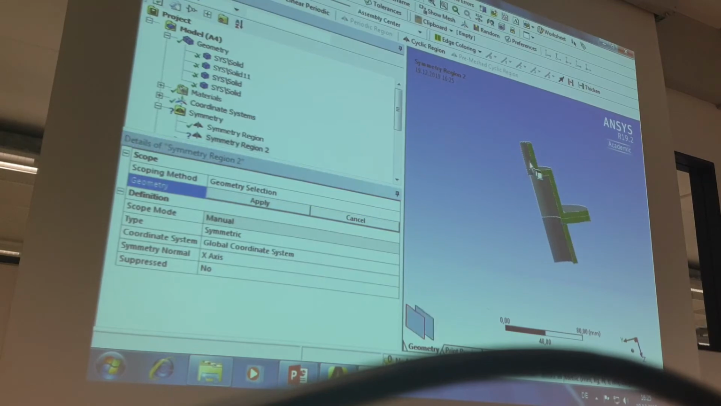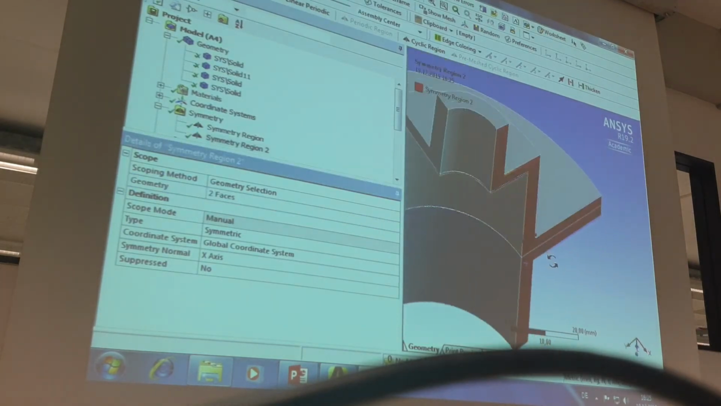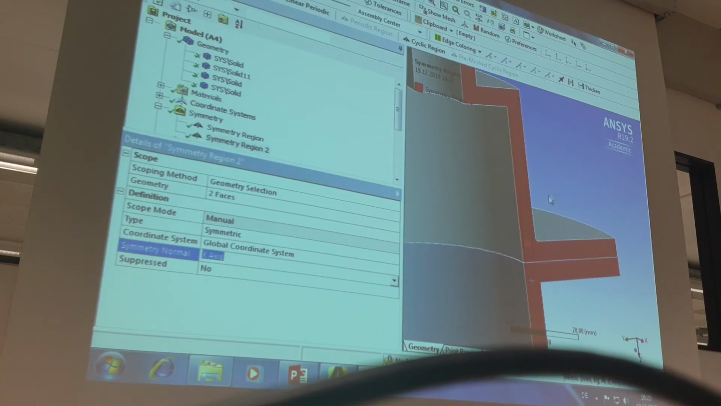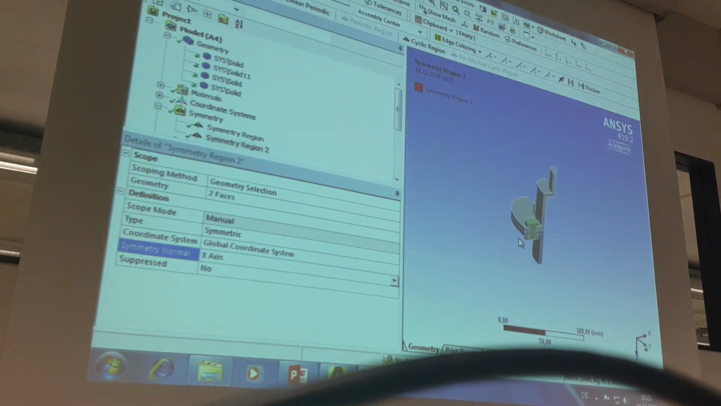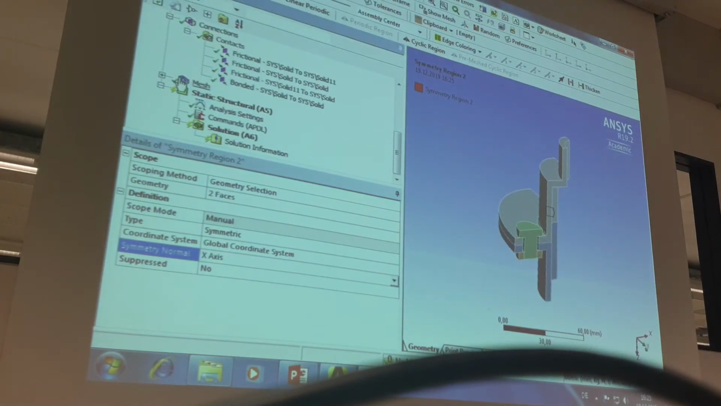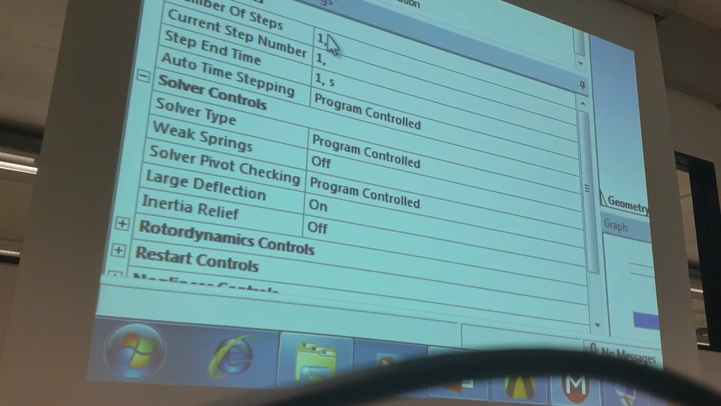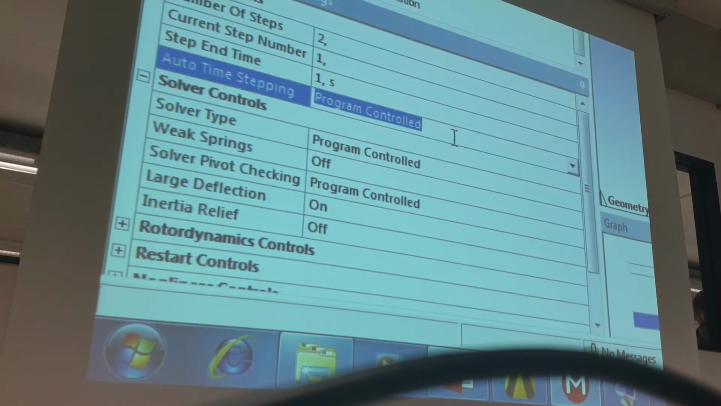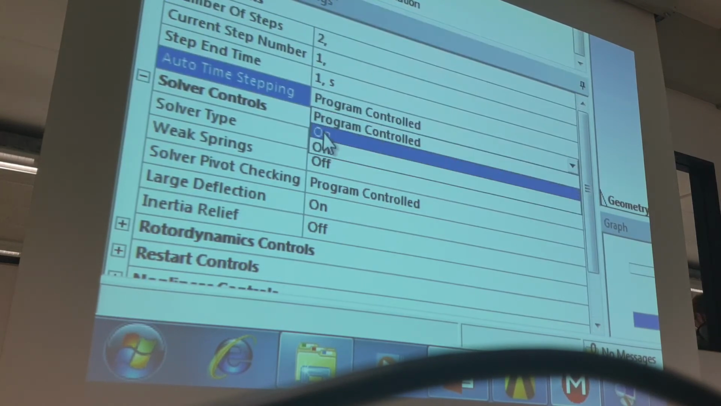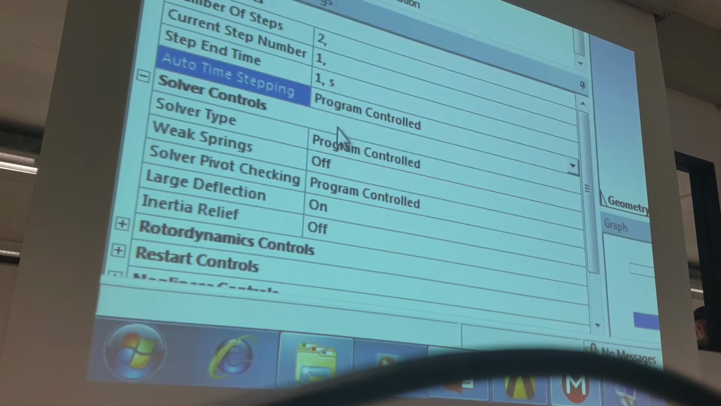So, apply this in x direction. Okay, symmetry we defined, and then we need to define boundary conditions. We have 2 steps, it means we say number of steps 2. Auto time stepping is better to define, not program control. Program control is always bad, so we will see it today.